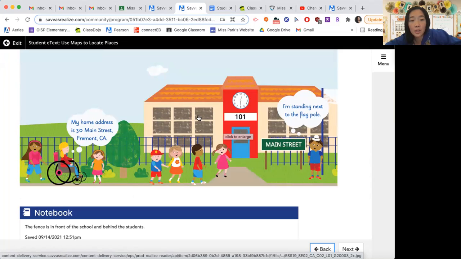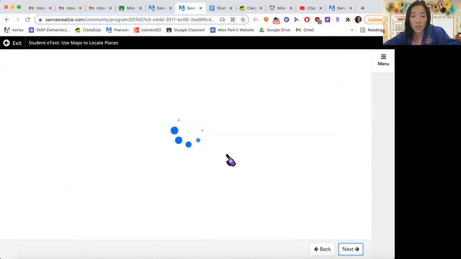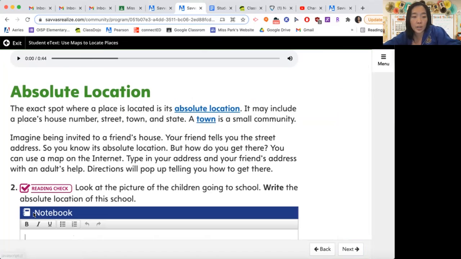So it looks like this person's address is 30 Main Street, Fremont, California. And they live very close to the school because they go to school there. So it looks like the address is printed on the building, 101, and it's on Main Street. And so the city must be Fremont and the state must also be California. So I'm going to write 101 Main Street, Fremont, California.